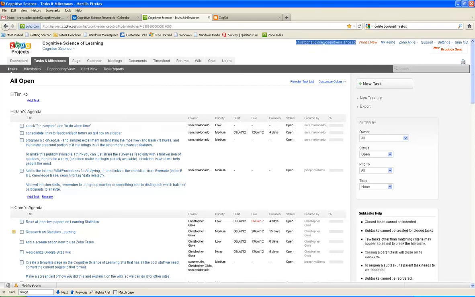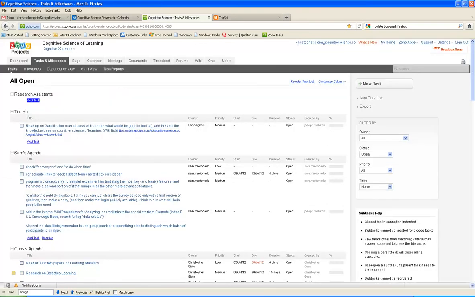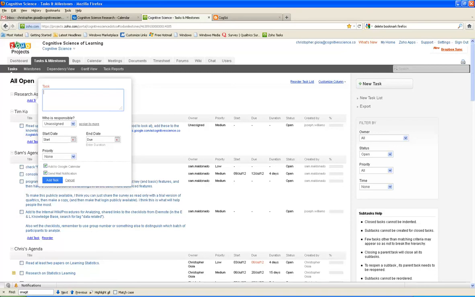Okay, so I'm going to create a new task list. I'm going to add a task. I'm going to assign it to myself, because I could assign it to multiple people. You cannot assign it to multiple people all at once. You have to do it manually, unfortunately.